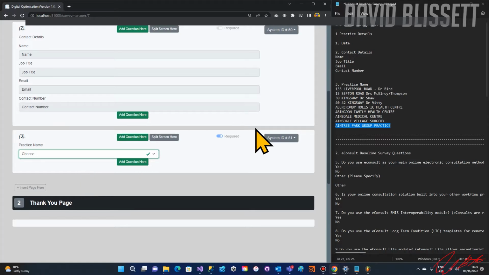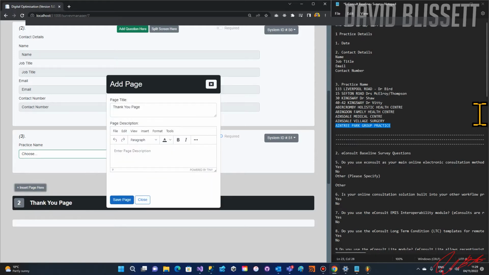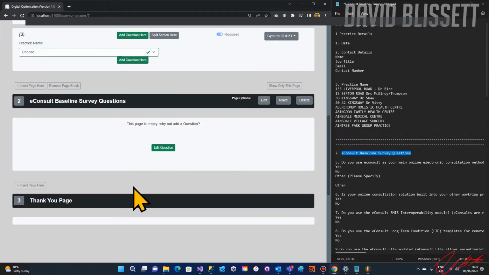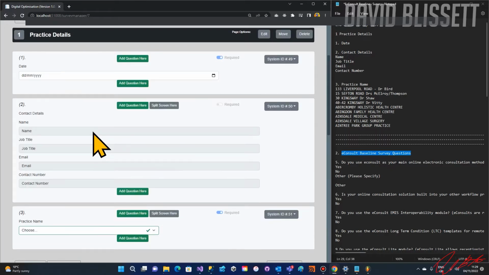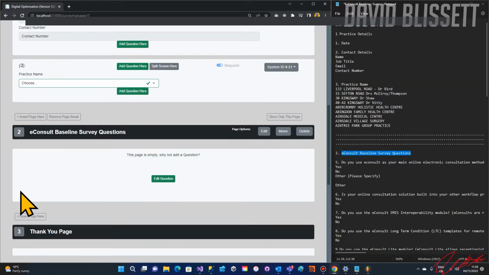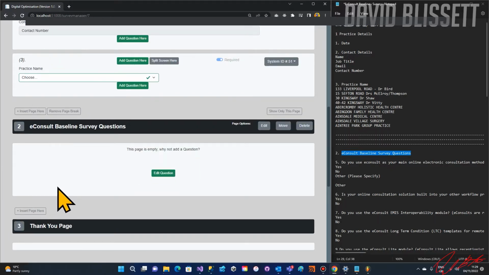Now the next thing we need is another page altogether. So insert page here, and I will go ahead and mark this, and I'll just add a page description. Okay, so page 1, page 2, and the thank you page is page 3. So that's another test that's been passed.